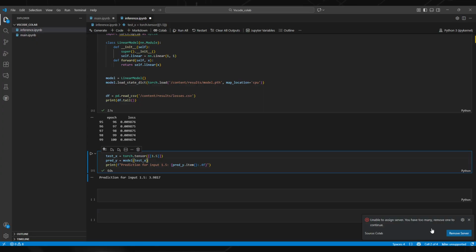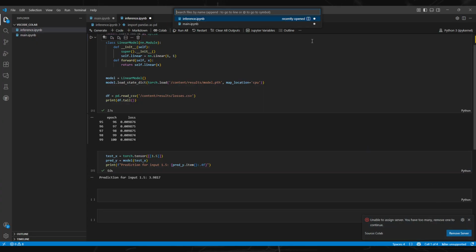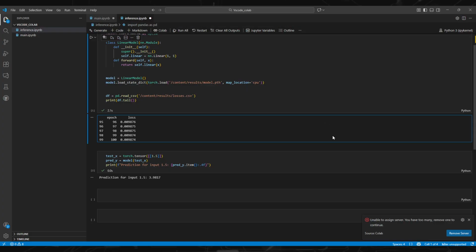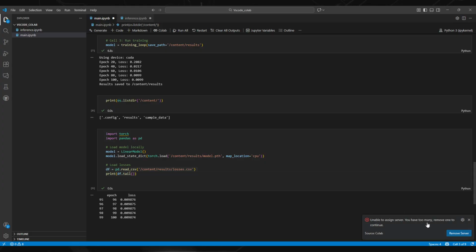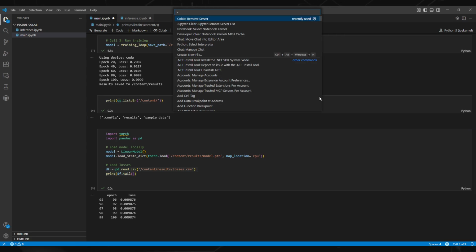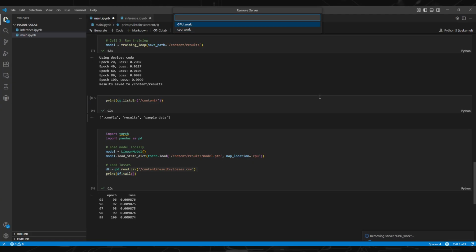To delete a server, you can click on this option, the palette, and click remove, or you can go to the command in VS Code and remove it by hand. You can choose, you can remove this one.